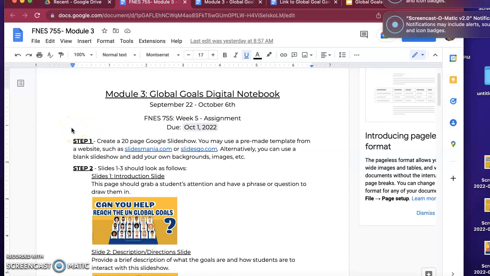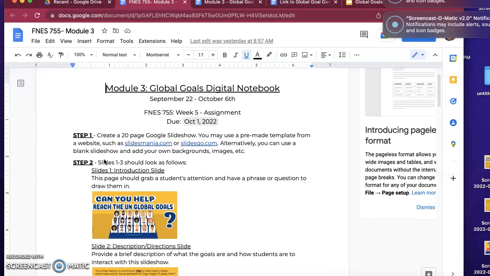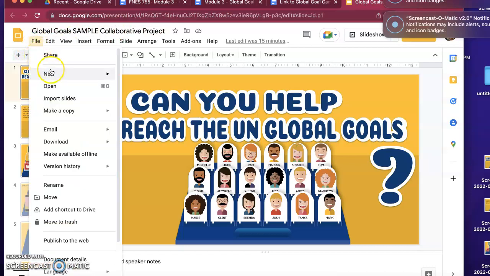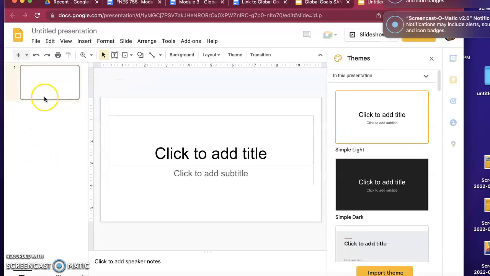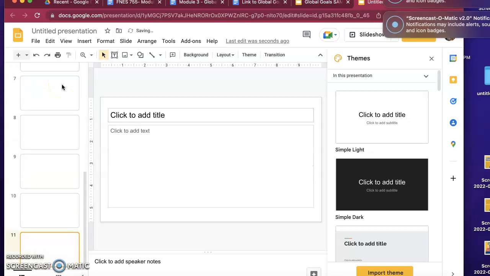So for this, we are going to be creating a 20-page Google slideshow. It will need to be 20 pages because each page has something that is assigned. You can do this by opening up a brand new Google slideshow. So you can either do File, New, and create a new presentation. And then literally click on the left where it says number 1 and then hit enter 20 times until you have 20 slides. That is one way of starting this project. You are welcome to do it that way.